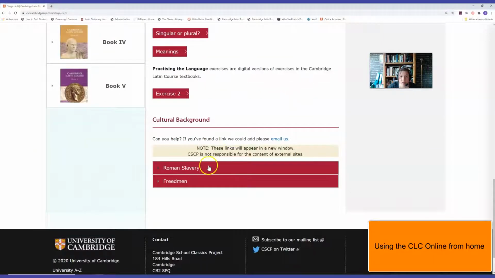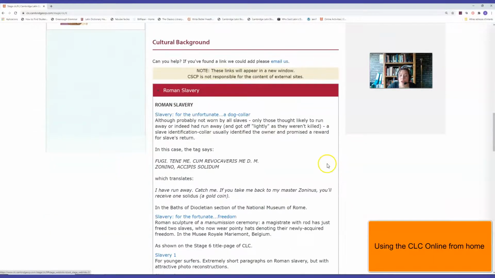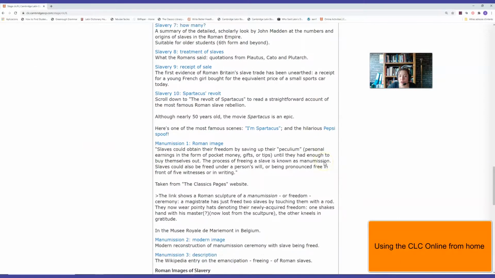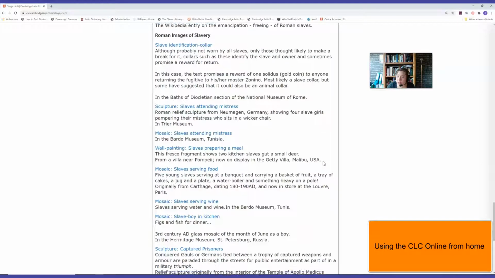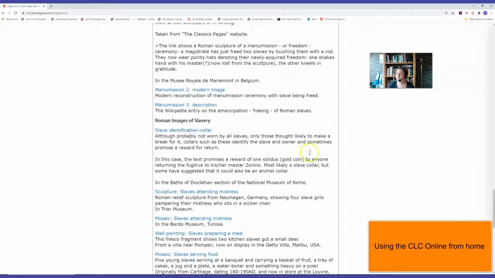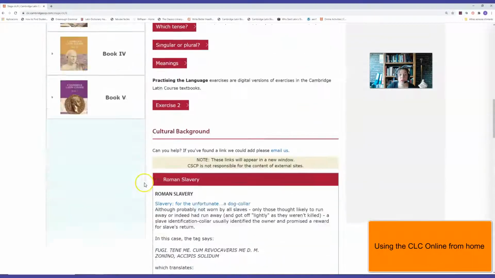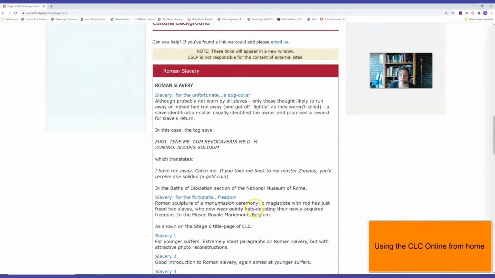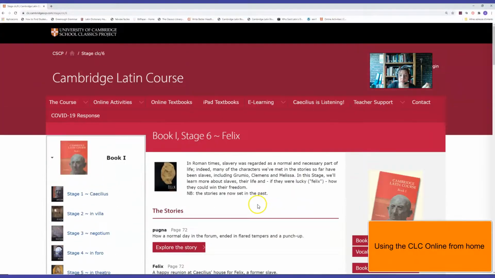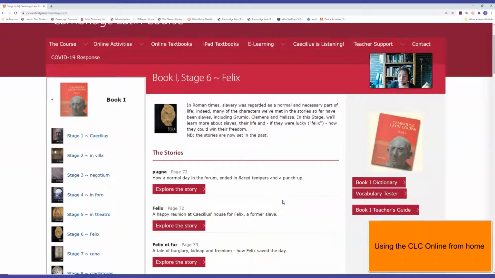Finally, at the very bottom, you will have information on the topics that are being covered for that stage, and there is plenty of information there. So if you're interested in anything in particular, like say you want to look into slavery in antiquity or something like that, you just go there, find the topics that you want and do a bit of research. Extremely useful as well.